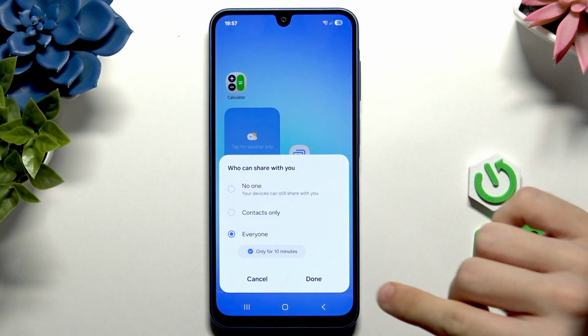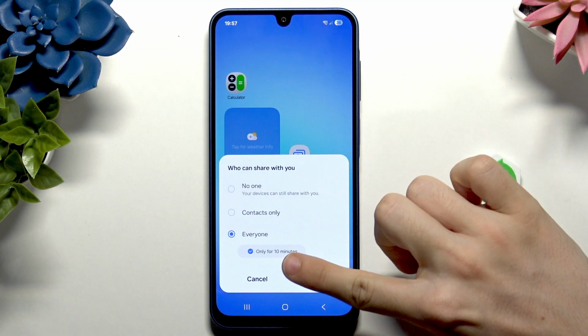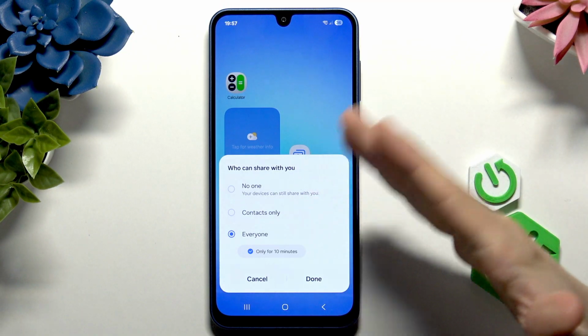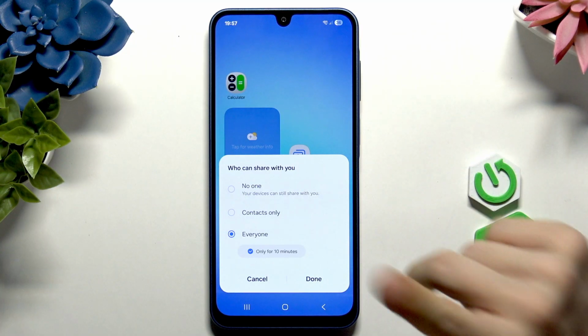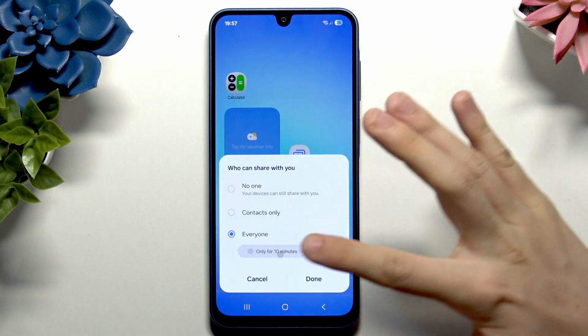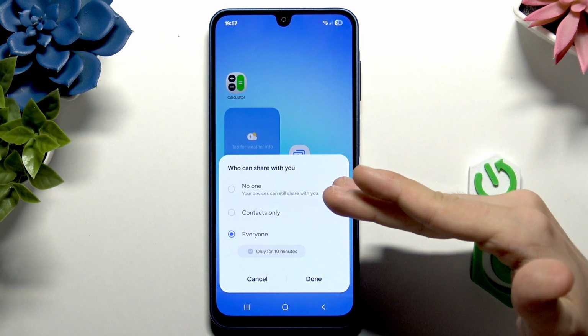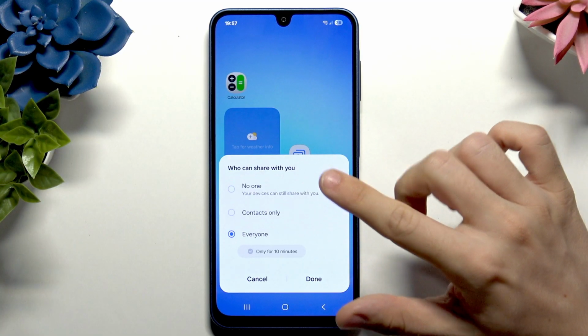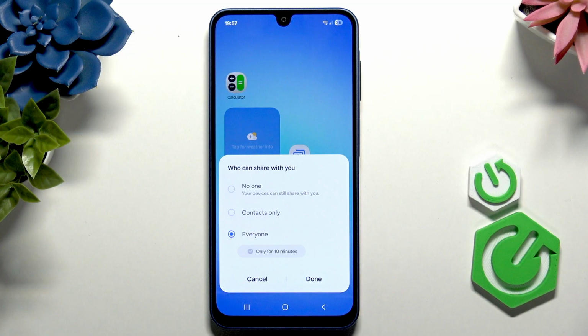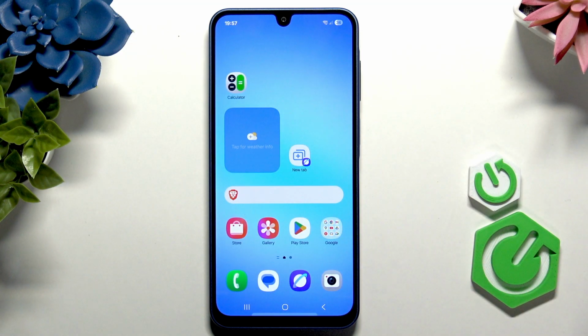Remember that if you set it for everyone but leave it on only for 10 minutes, then after 10 minutes it'll revert itself back to the previous selection. So make sure that if you're planning on using it for more than 10 minutes to unselect this feature. But later, you may actually want to manually switch back to no one or contacts only, so if you're in public, no one shares weird stuff with you. Let's go to done.